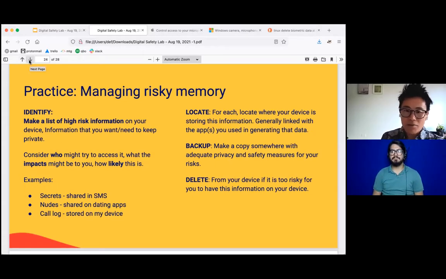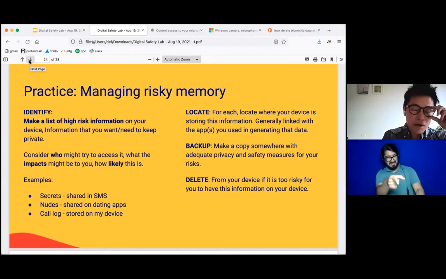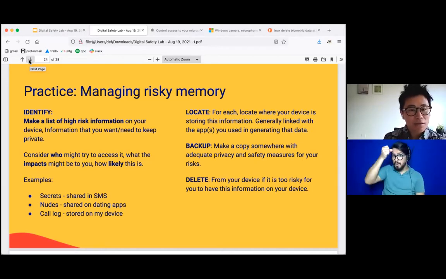Any questions about this? Do you already do this? Is there any data that, let's say, before you go out to a protest or something, that you always delete?